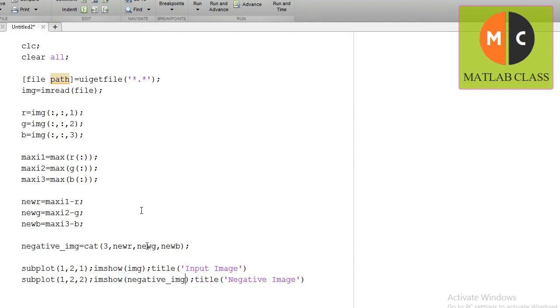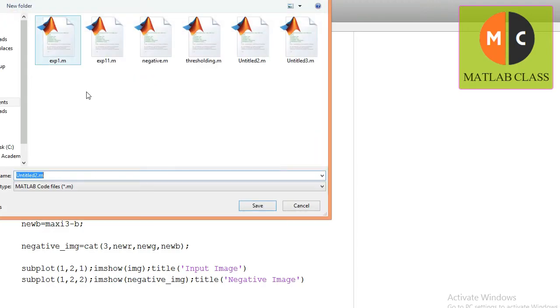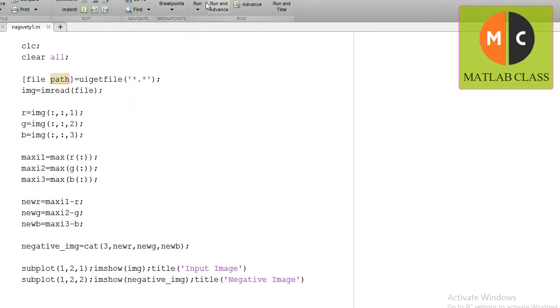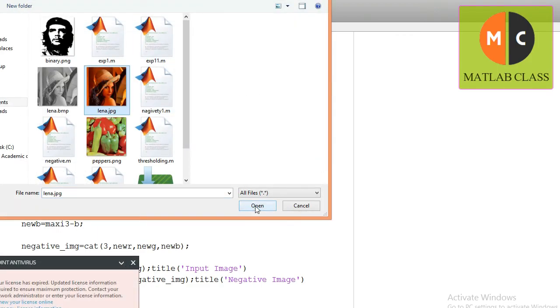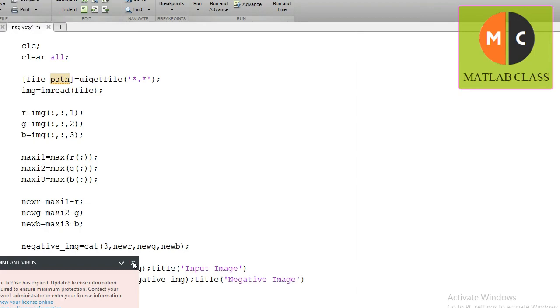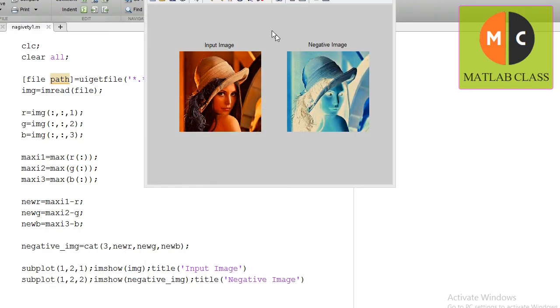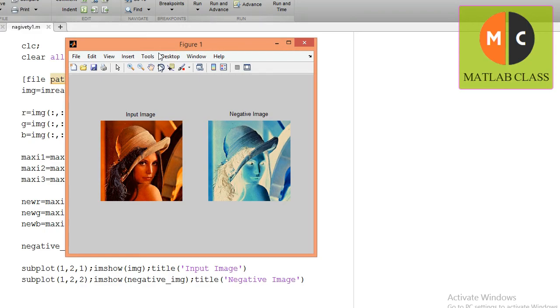Now you have to save this code with a name. I'm going to save this as negative, take any name, save, and just run this code and take the input as a color image and check how my output looks. Yes, so this is my input RGB image and this is the corresponding negative image for the input RGB image. Means we have run this code for both grayscale as well as color image. So this is the corresponding output for color image.